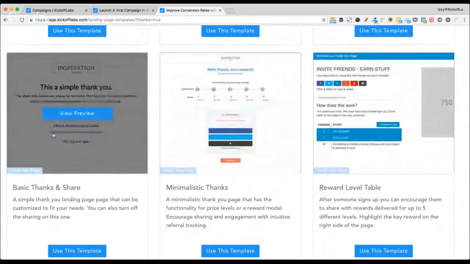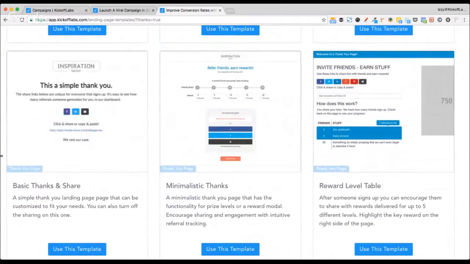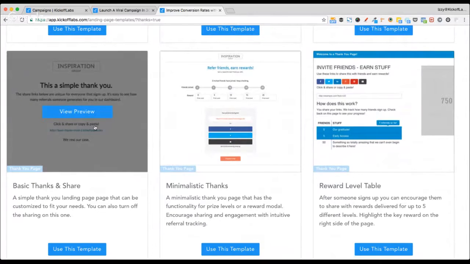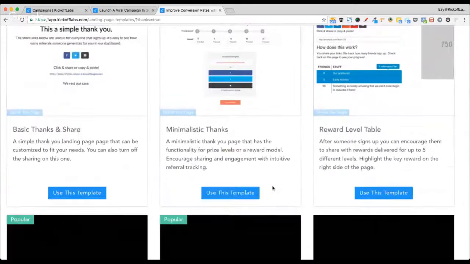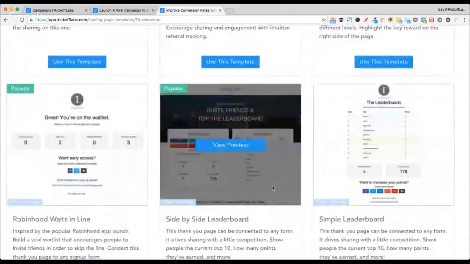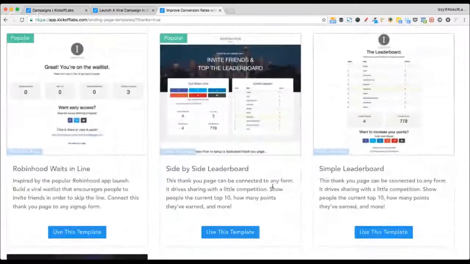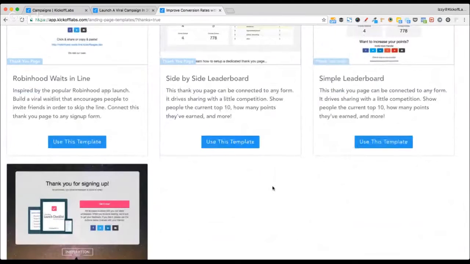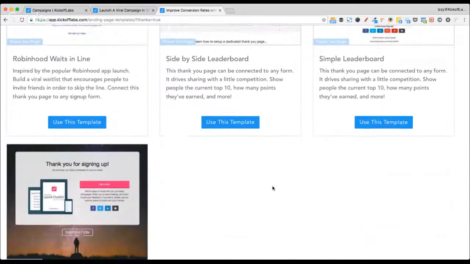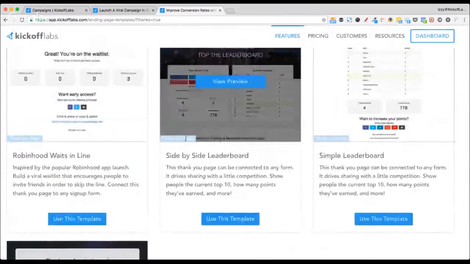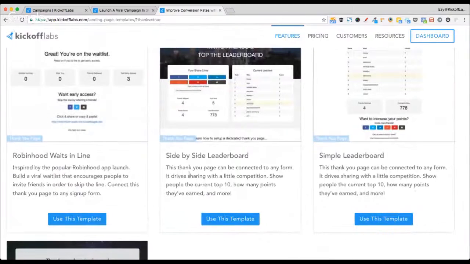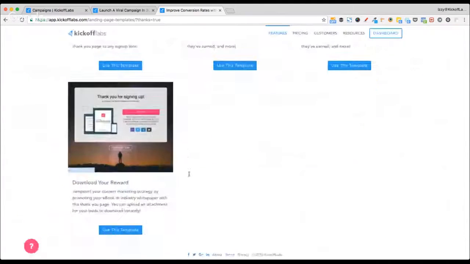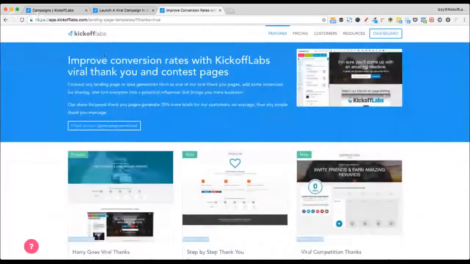There is also a basic thank you. This is really going to help you do a viral basic thank you, maybe if you don't want to do reward levels or a wait list, which you can also do. We have those basic thank yous, but I do invite you to take a look at the thank you pages, because that's where you're going to get the most bang for your buck. This is where people are going to start referring additional people to your campaign. I will talk a little bit more about thank you pages in just a bit.